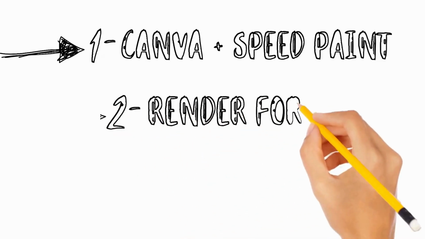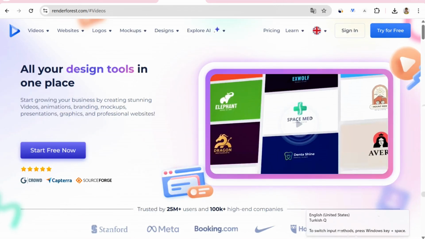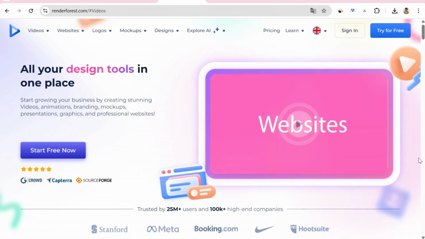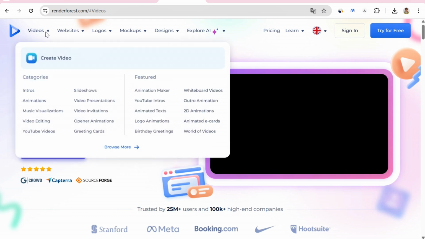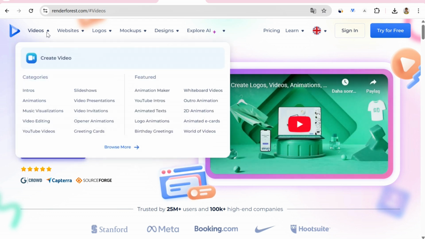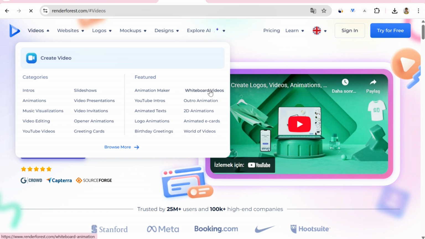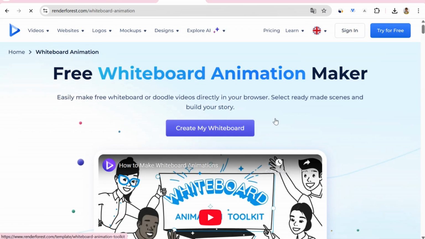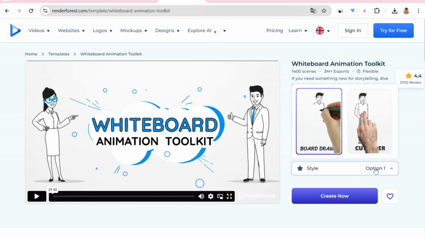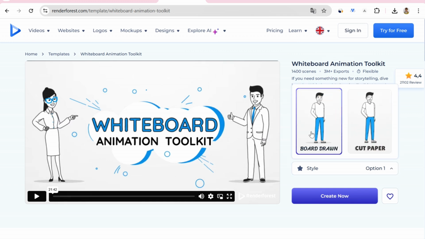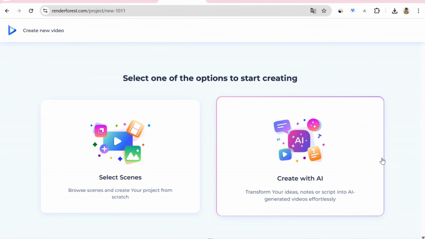2. Renderforest. Renderforest offers ready-made templates and handles all steps, like voiceovers and music, using AI. Click Whiteboard in the top menu, then click Create My Whiteboard to begin. You'll see 2 drawing options, one with a pen and one with hand dragging. Choose your style and click Create Now.